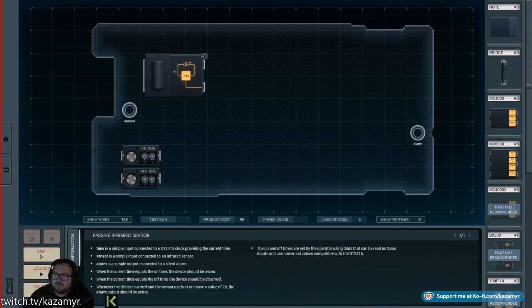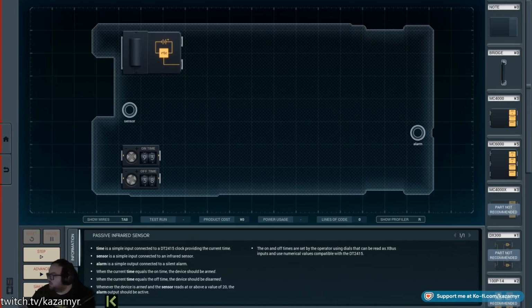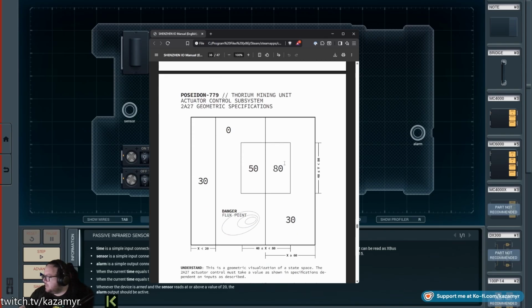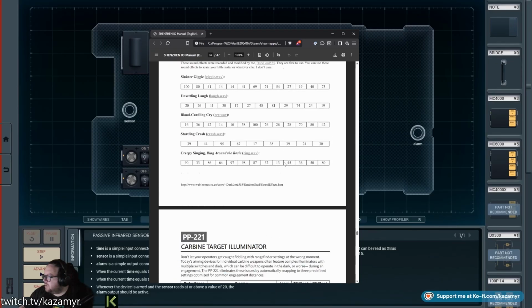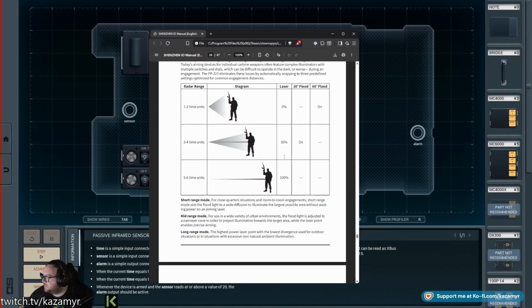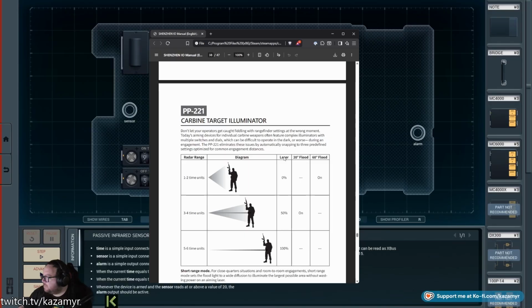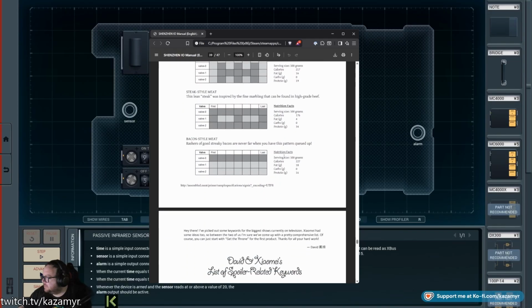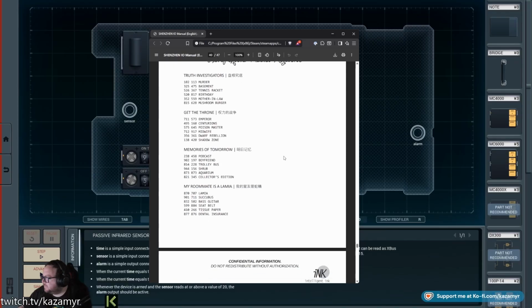Is that time? Is that what this is? Is that a timer? It looks like a battery case with it. Let's see if the manual has anything to say about it. So we'll hop over here. We'll turn the manual on and we'll look at the manual. And I will do my darndest to turn it back off. This is our carbine target illuminator. I guess we're going to build weapons. That's interesting.